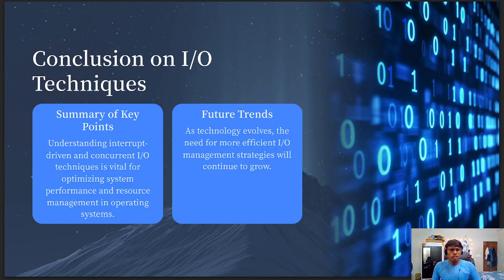In summary, both interrupt-driven and concurrent input-output are crucial for efficient system performance. As systems grow more complex, mastering these techniques helps developers build faster, more responsive applications. Further, operating systems will rely even more on such methods to handle increasing demands.